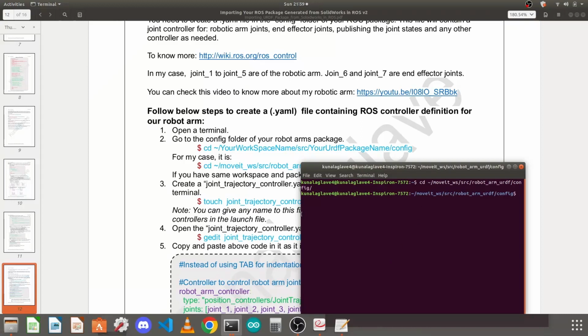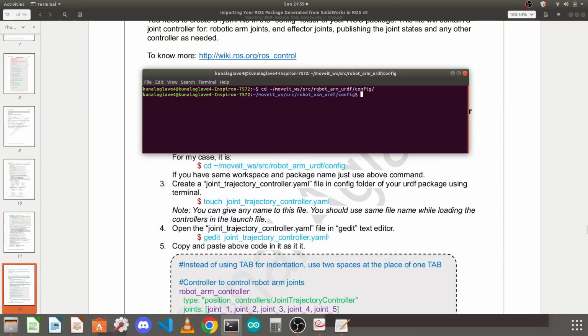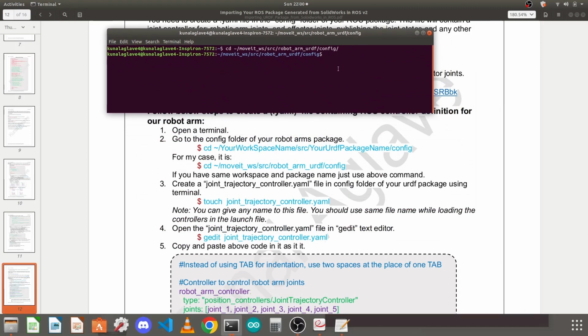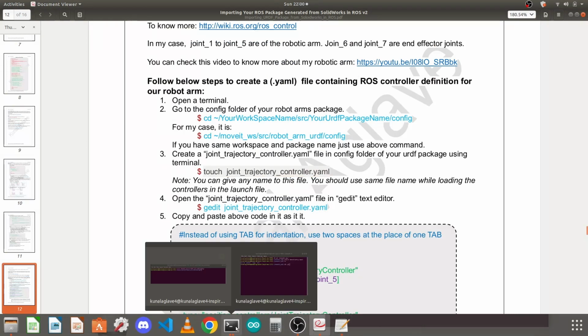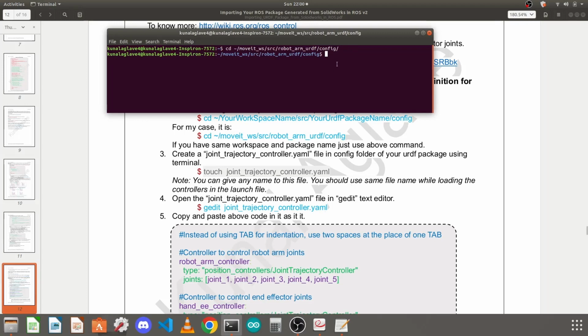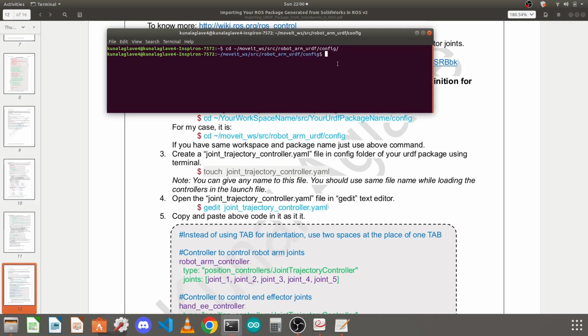So now I will just expand it a little bit so you can see the file as well as what I am doing. Here we have arrived in the config directory. Now you need to copy this command, touch joint trajectory. The touch command is used to create new files. So again, back to the terminal. You can copy the command from here, the blue thing only, Control C, go to your terminal and press Control Shift V. You just need to press Shift as well.